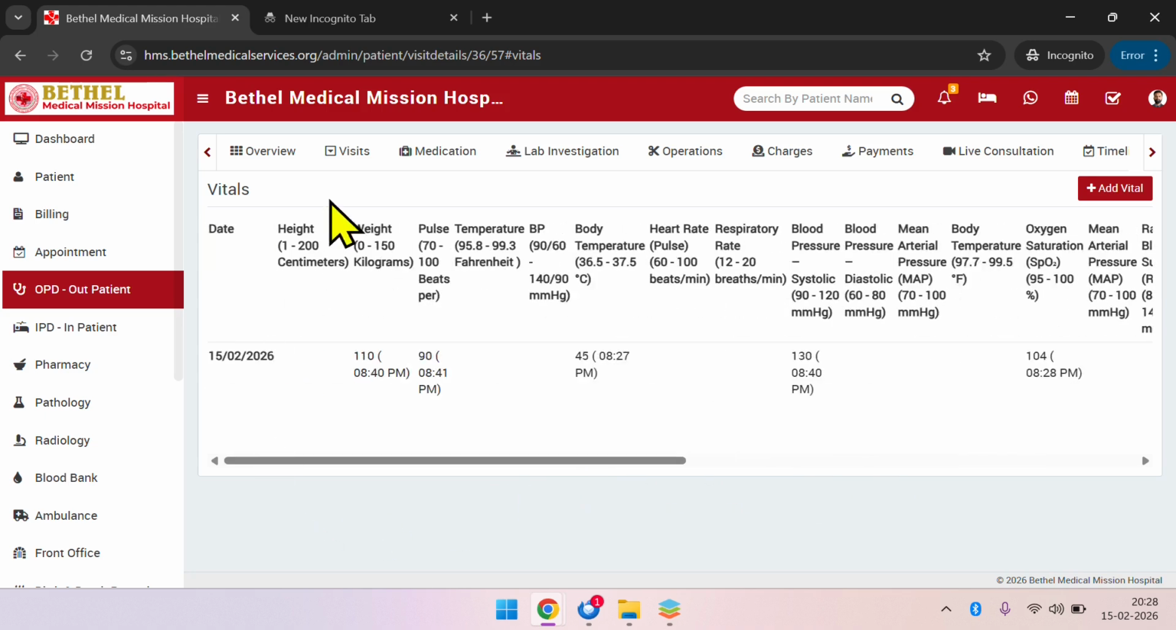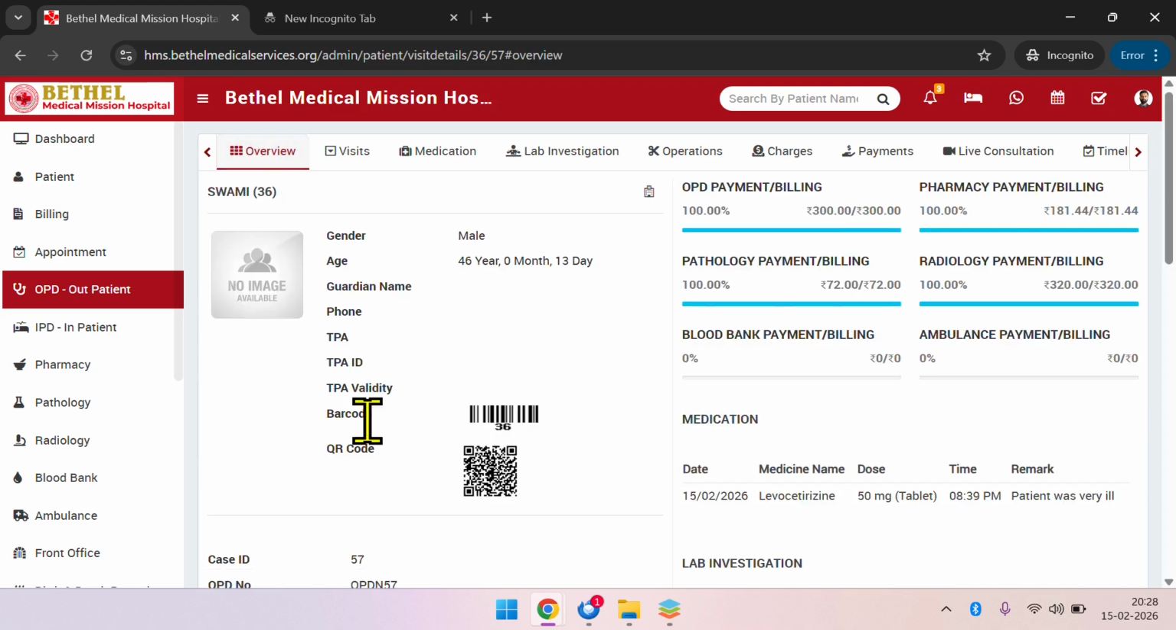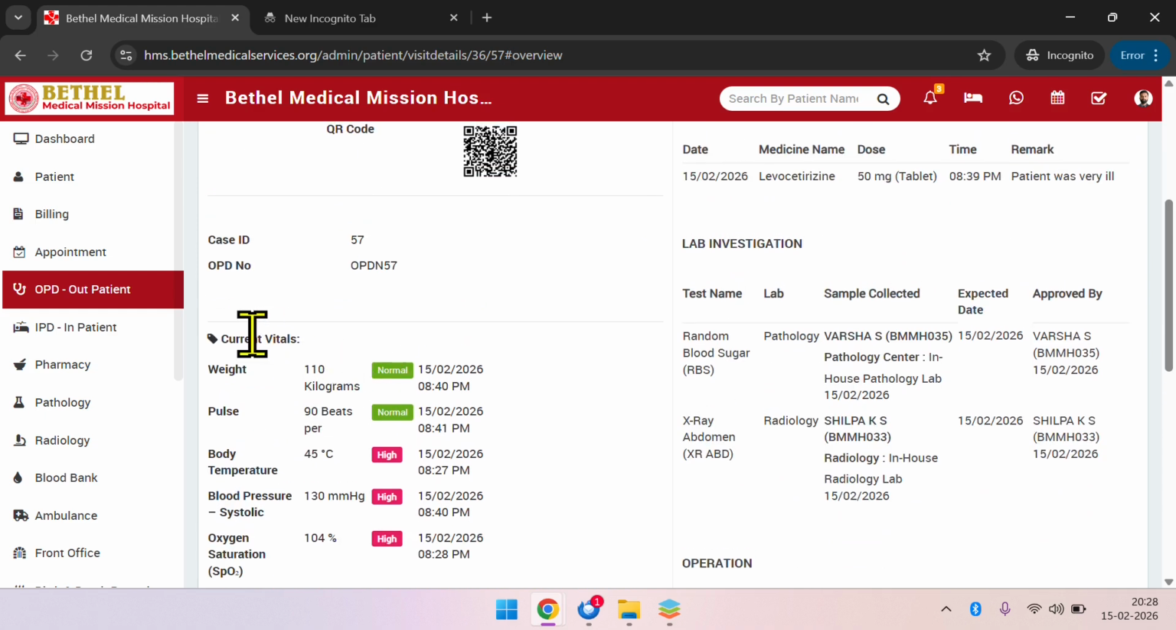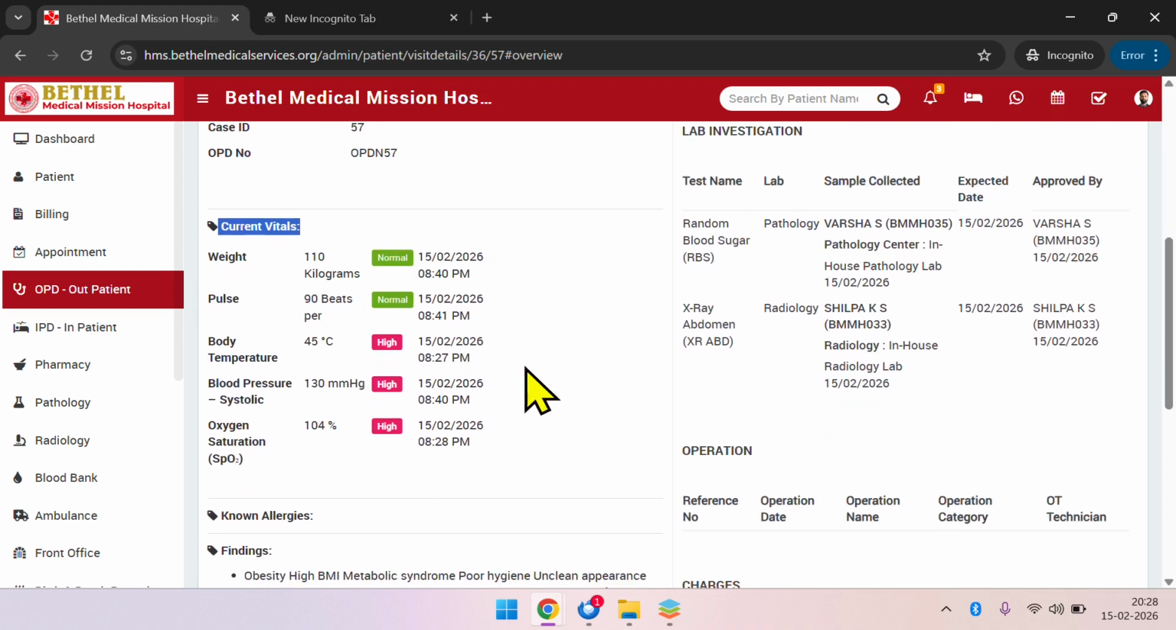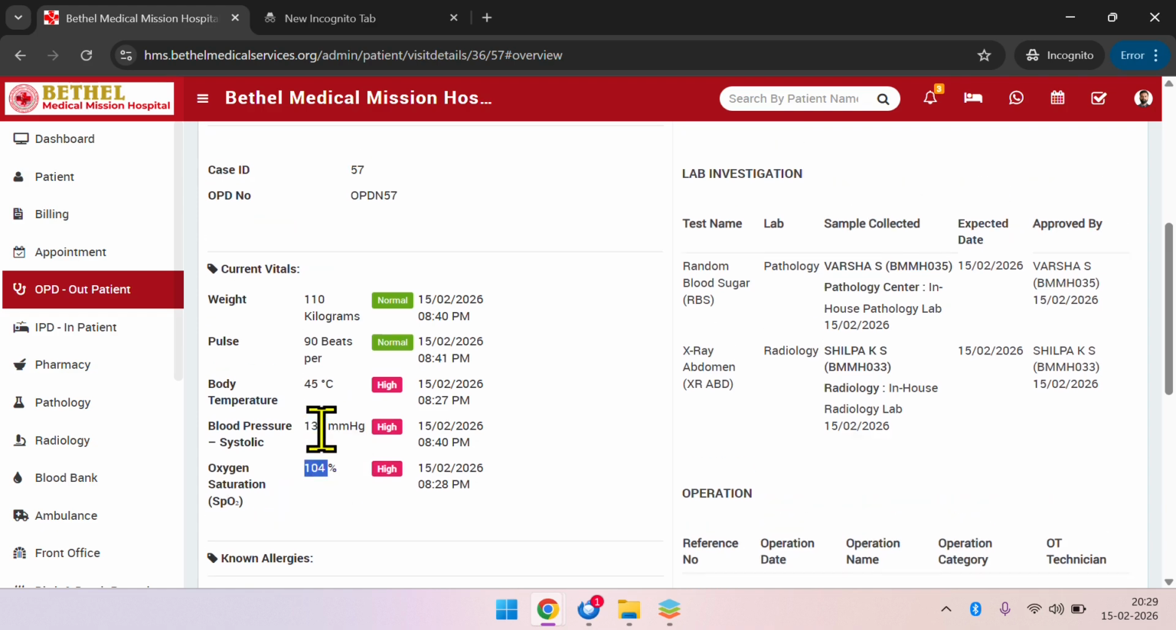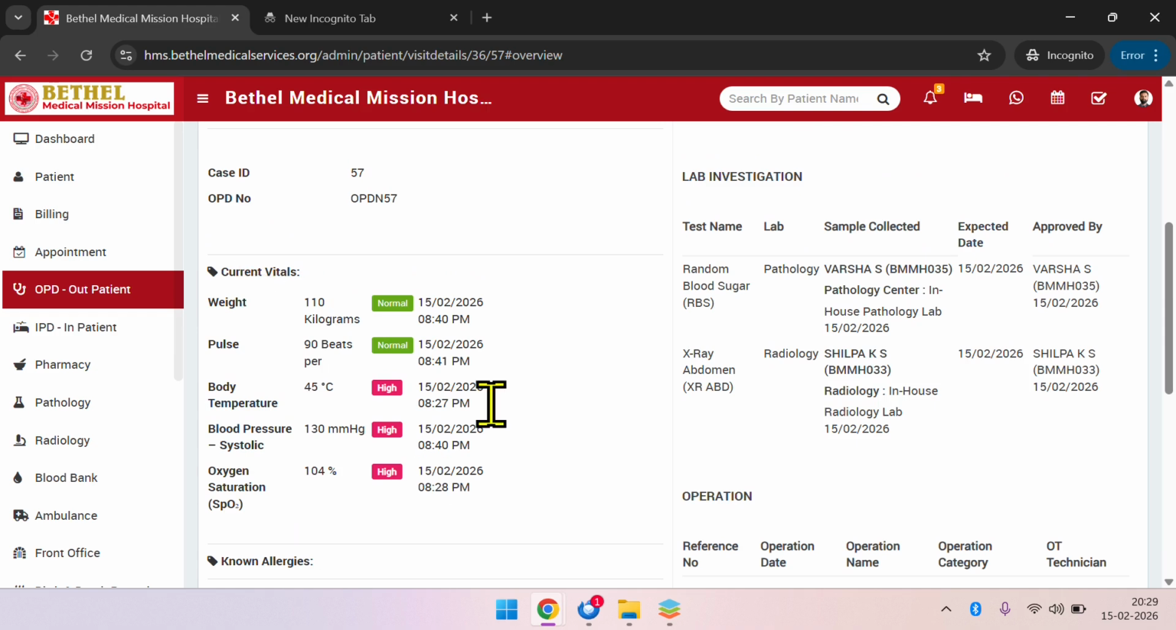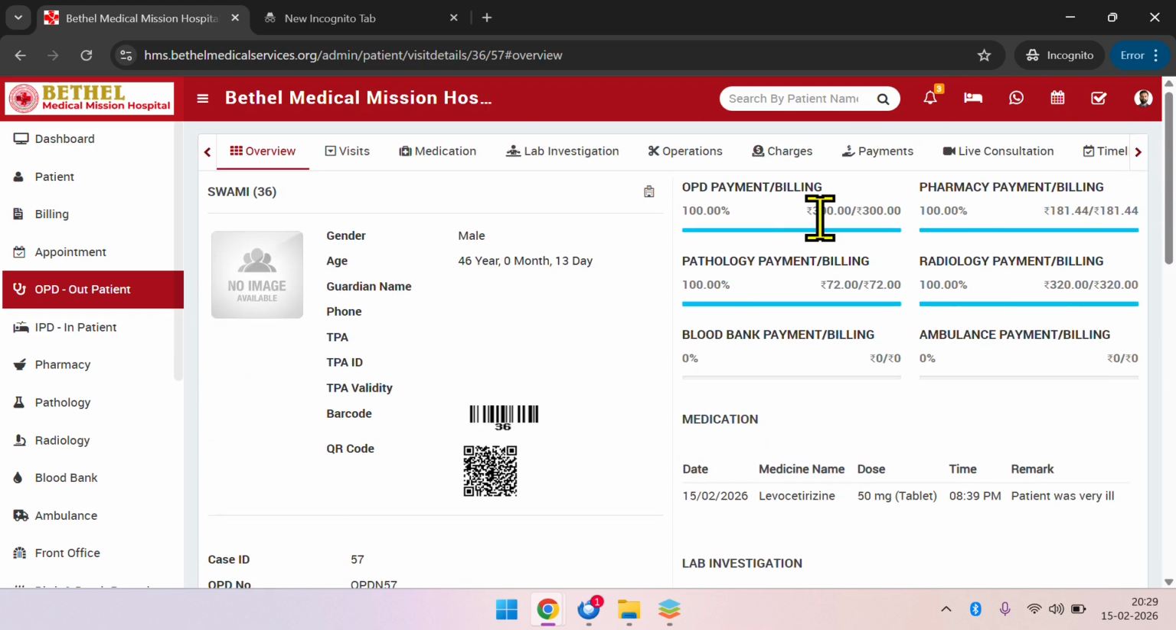Now in the overview, if you look down, you can see the current vitals. The current time is 8:27 p.m. This one I took yesterday, and this is today's body temperature. As per the system, body temperature is high, blood pressure is high, oxygen saturation is also high. This is how, after the nurse has taken the vitals, it is updated on the patient record.